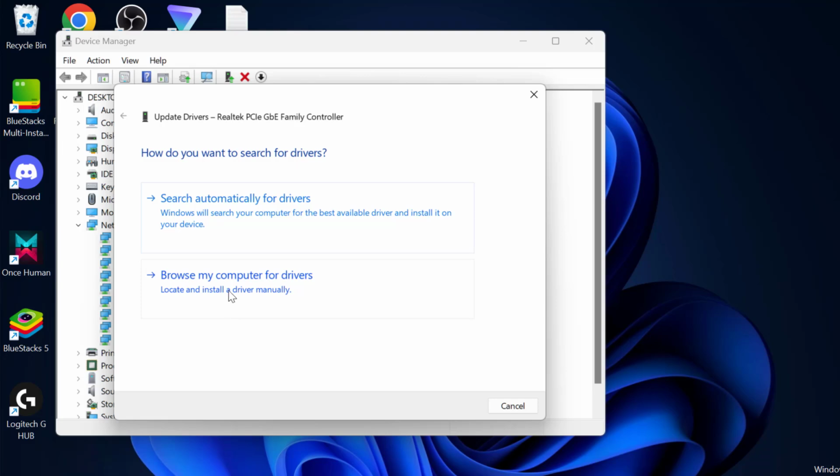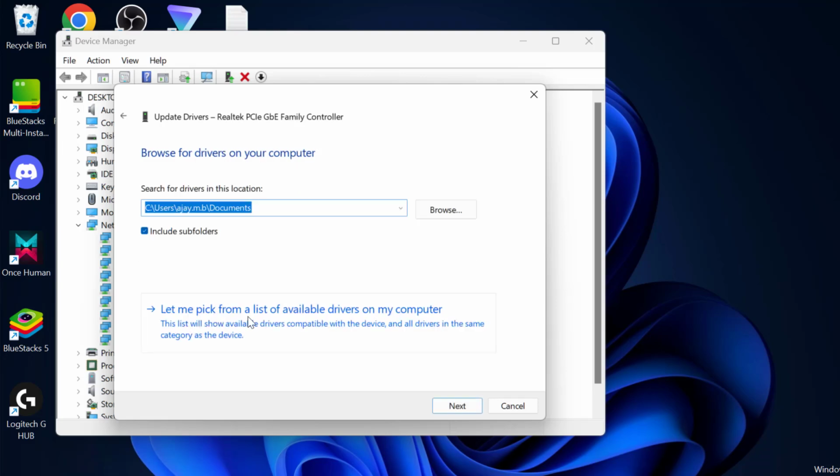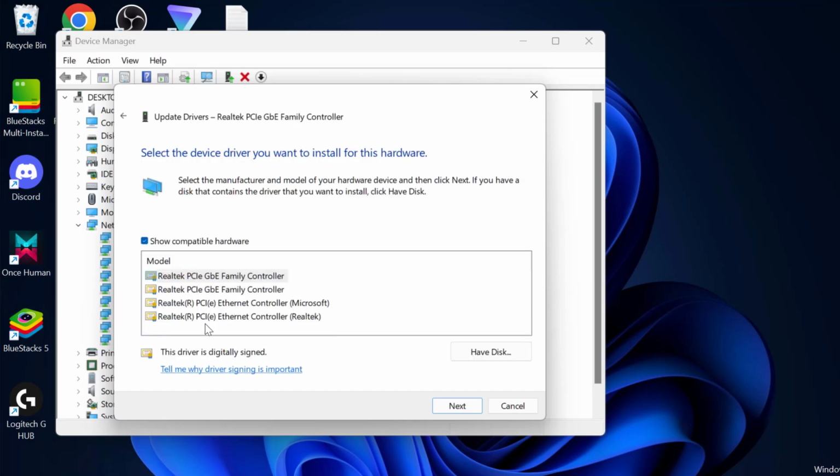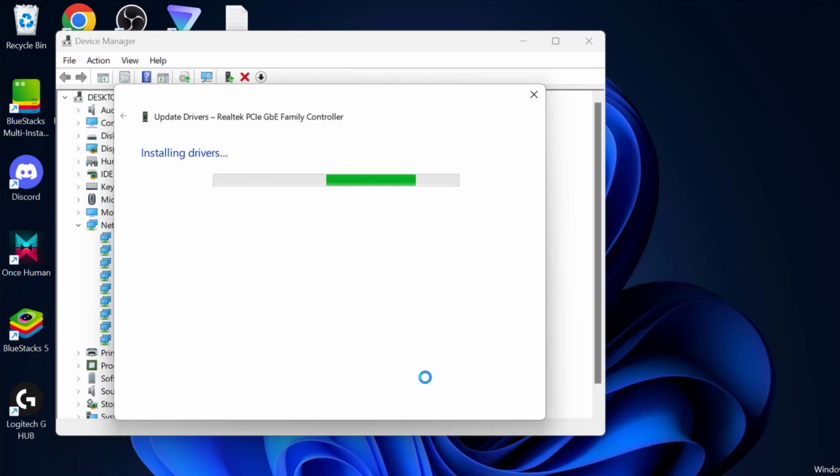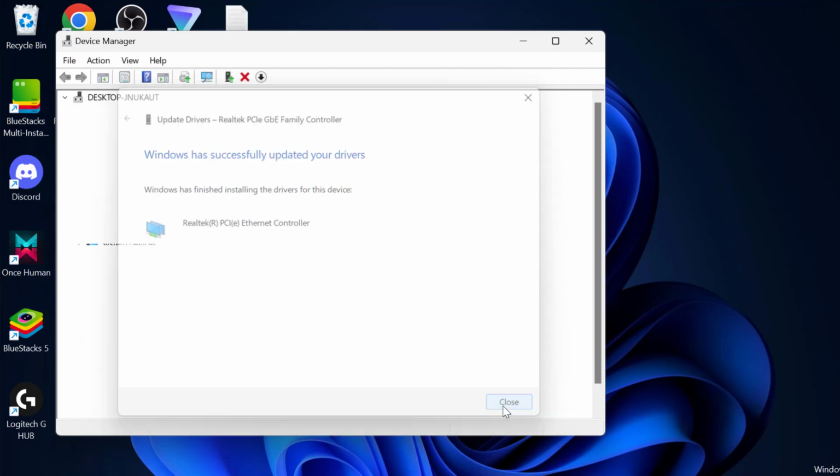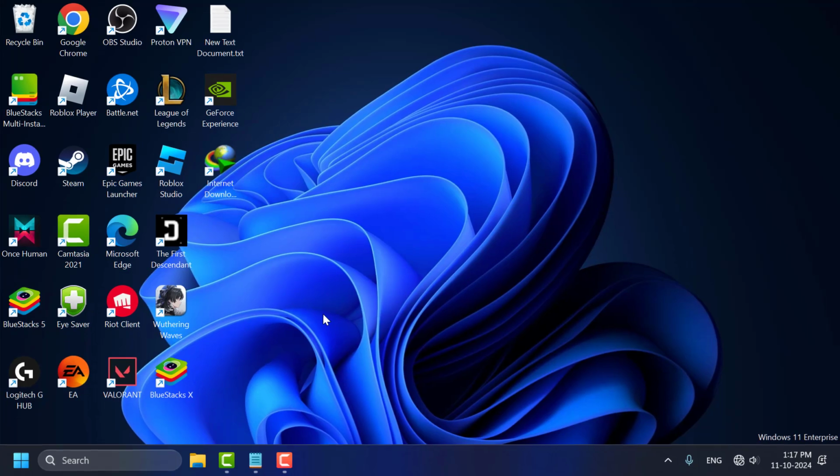Select browse my computer for drivers. Select let me pick from a list of available drivers on my computer. Select the correct driver and select next. After getting done, you just need to close stuff here and check if the problem is solved or not. If the problem is not solved, let's move on to method 2, guys.